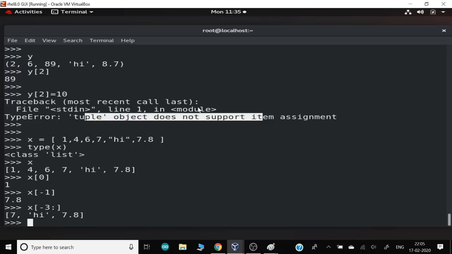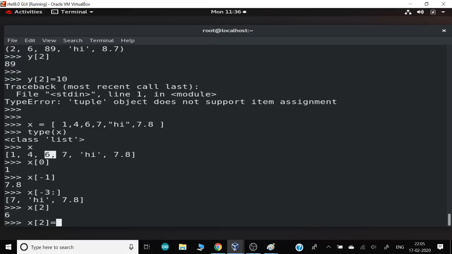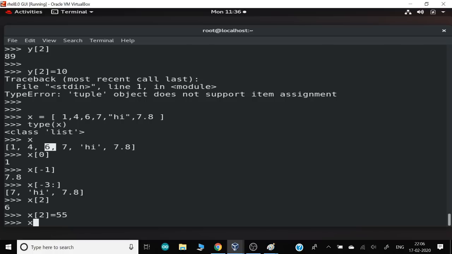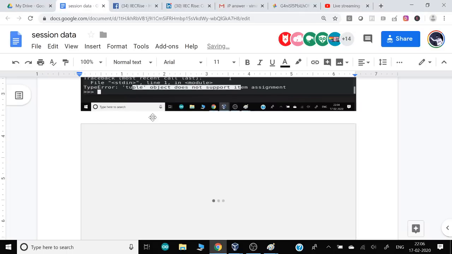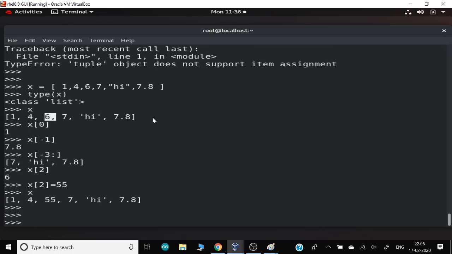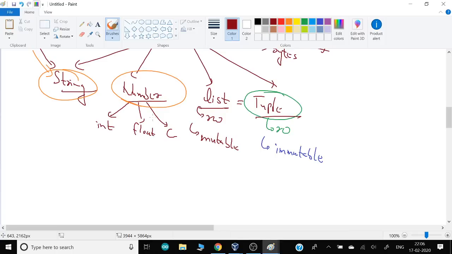But the great thing about the list is that it is not there in the tuple. For example, I have the value 6 at the second position. So in my second position, I have the 6. If you want to change this value, for example to 55, it works, the value is changed. So in the list, we can change the value also. So the only difference between tuple and list is that we can change the value.